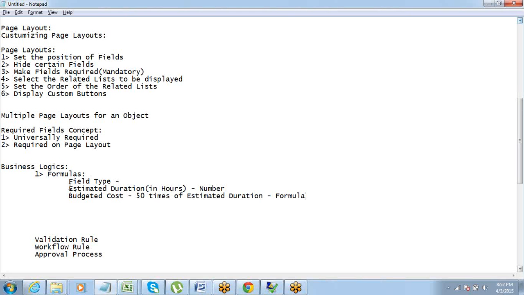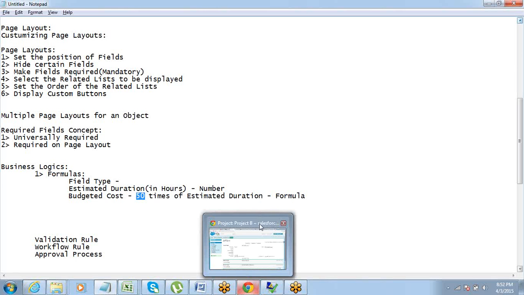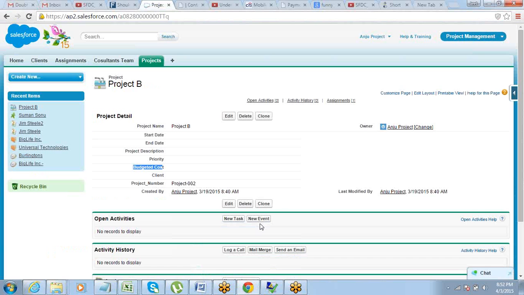Okay. So we have got the logic, what we are actually going to do. So estimated duration, and with reference to the estimated duration, budgeted cost will be calculated automatically. So this can be $50, this can be $60, this can be $70, whatever. So what we'll do is I'll go and create one more field here which will be estimated duration. I think I don't have that. So I'll just go ahead and create that.